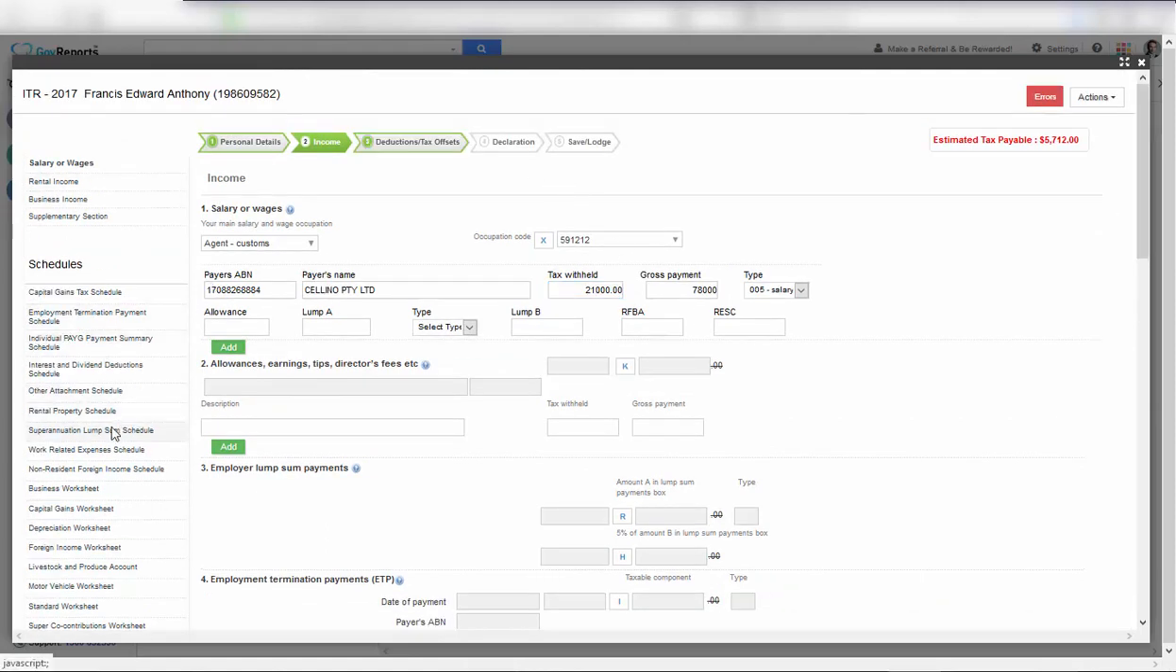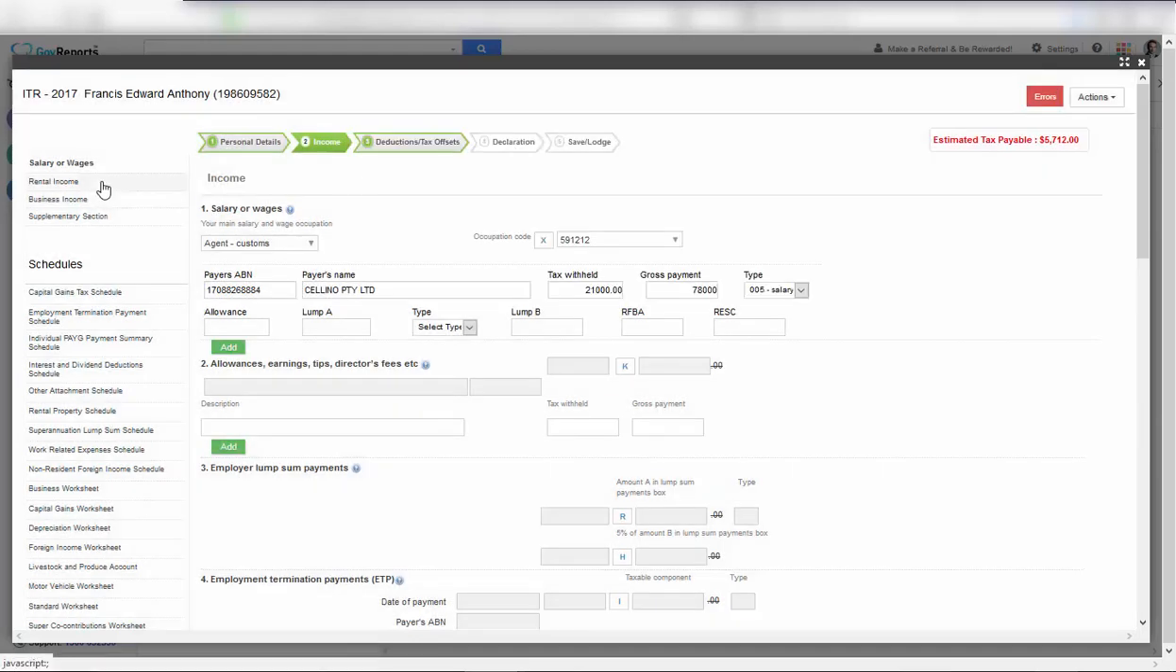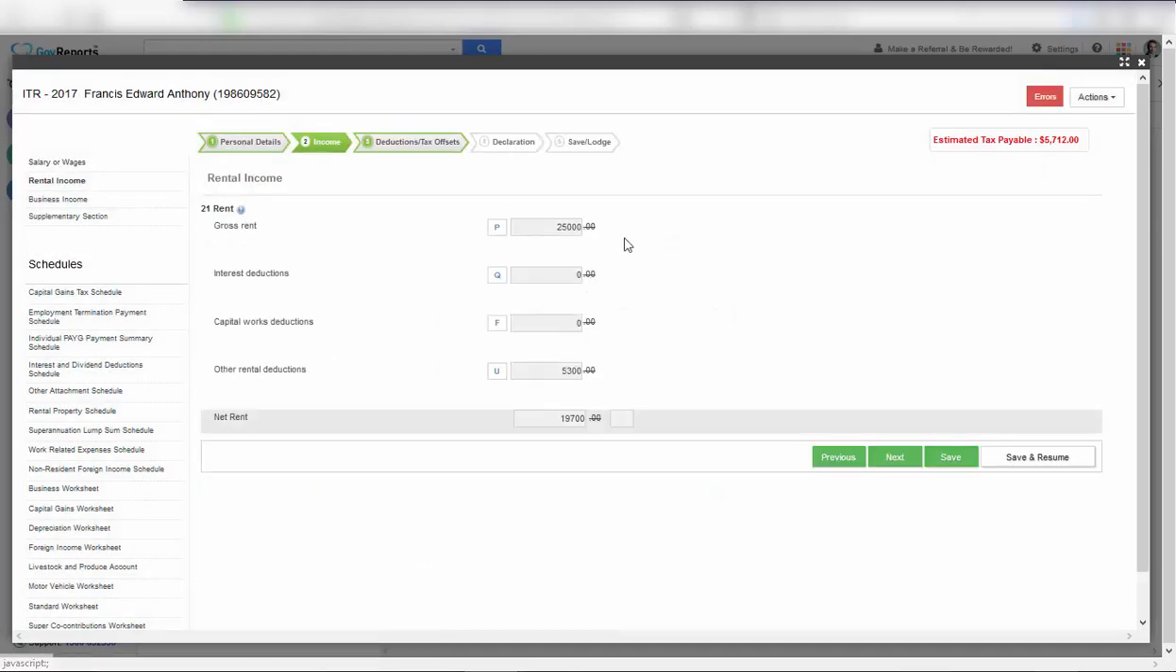Okay, if this client happens to have another property, you can also go back to the rental property schedule and just add more rental properties straight onto these clients. But otherwise, you can check the rental income on the main form. This is the details that we added earlier, and it's here.